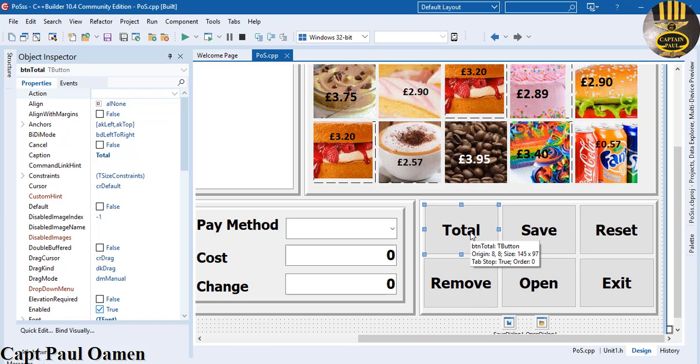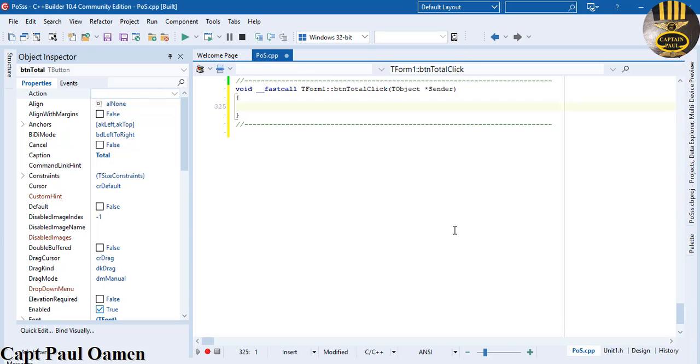Double click on the total. There. With the total, I'm going to declare the following variable. So that is going to be total, comma, cost, comma, and change. There we go. So declare those variables as a local variable.